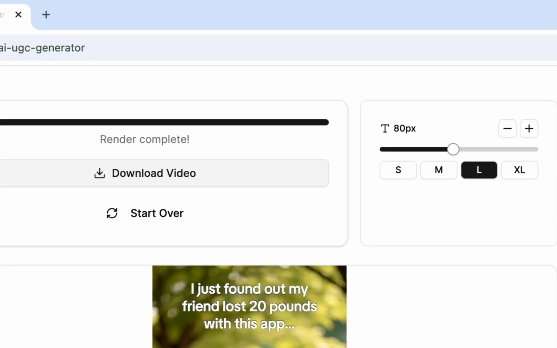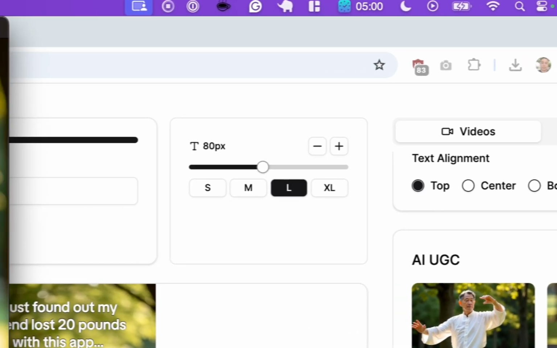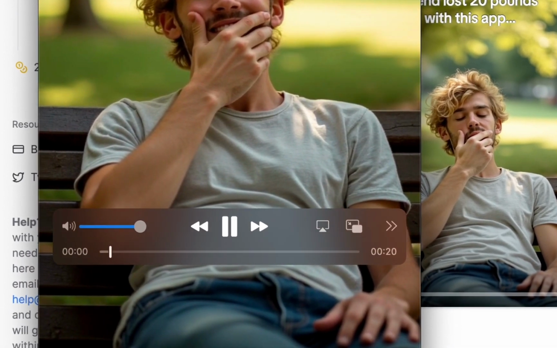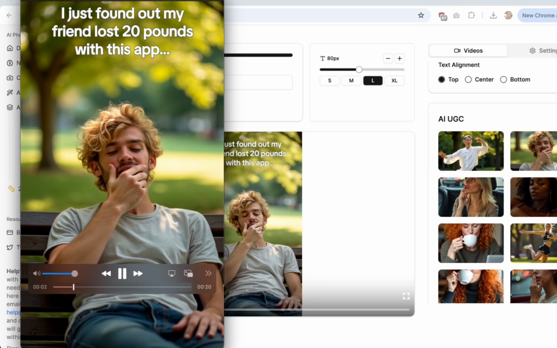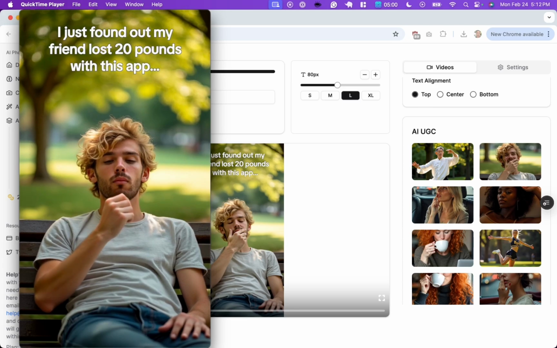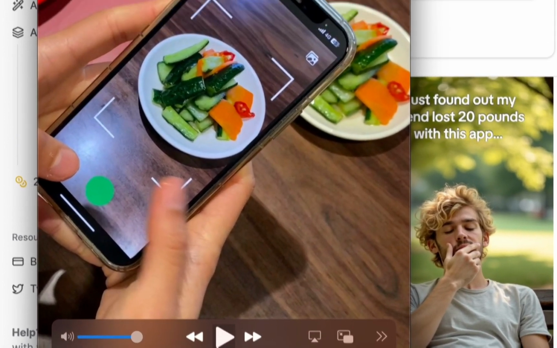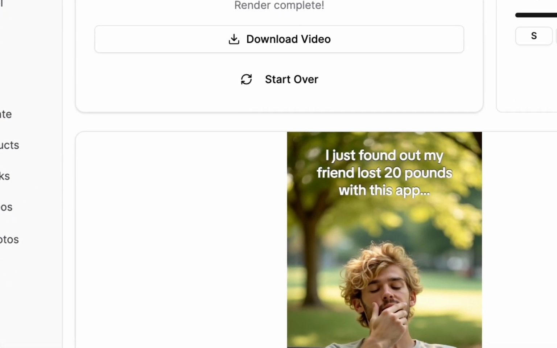And now download video. And then now here, you can see that you have your video that renders perfectly with the text as well. And then again, in a few seconds, you can just keep making videos for your brands or for your clients.